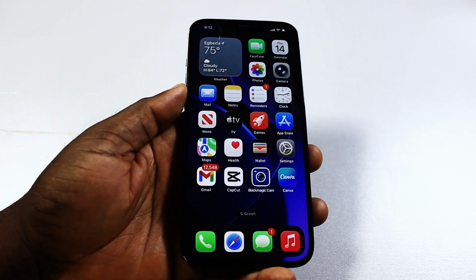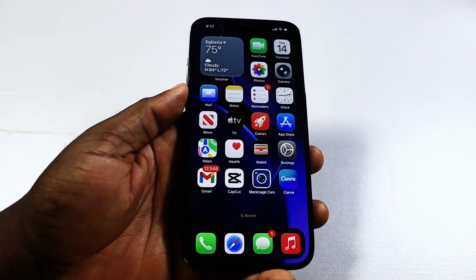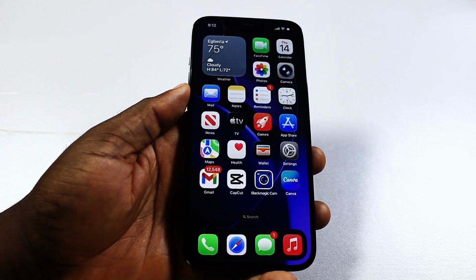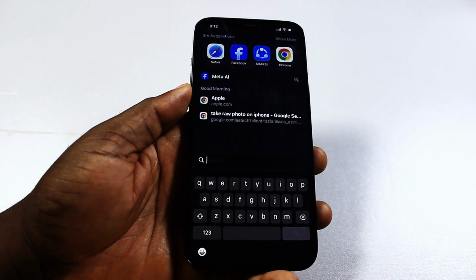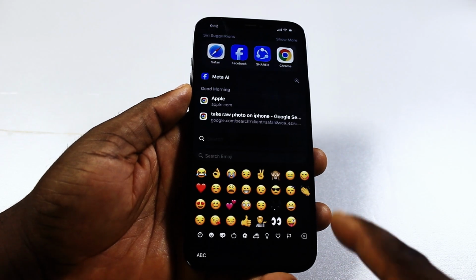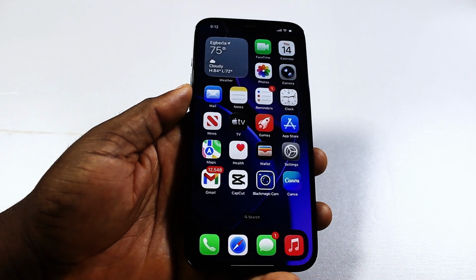Here, I'll detail how to enable emoji on iPhone keyboard. So if the emoji keyboard is missing on your iPhone, and now you want to bring back the emoji keyboard, which is this, then let me show you how you can fix this.